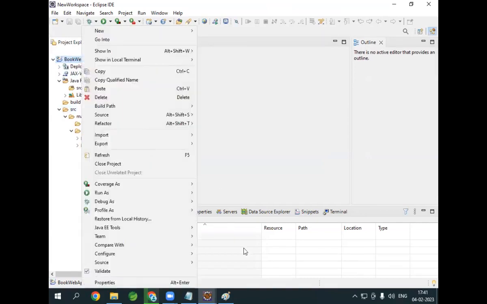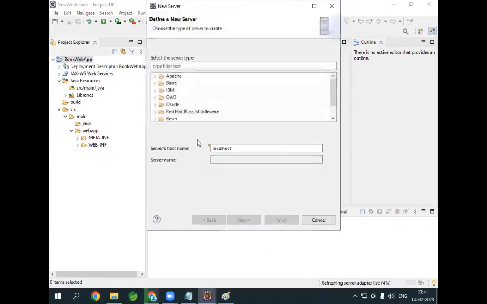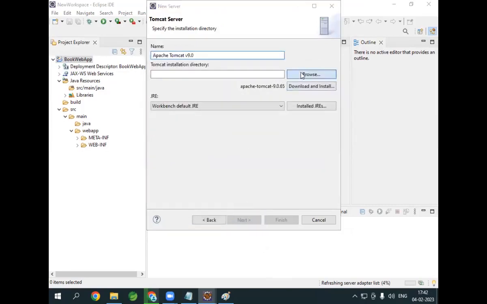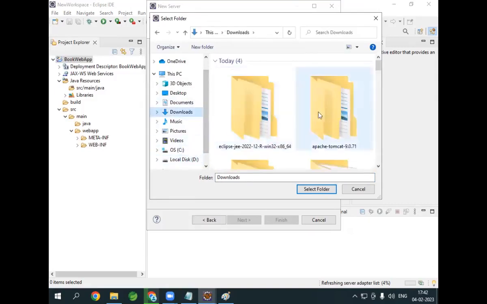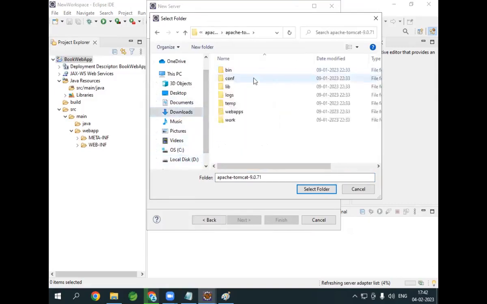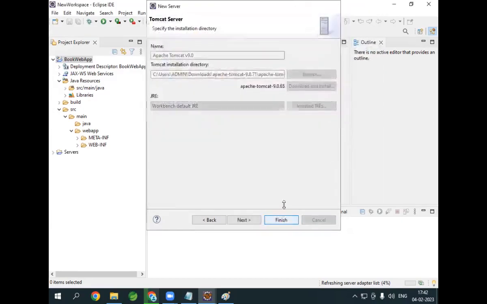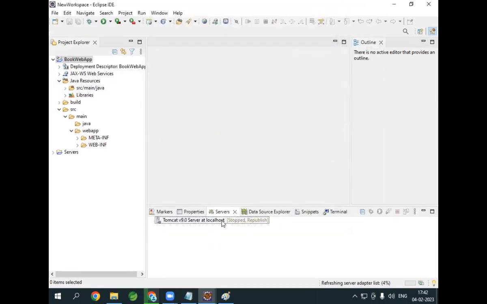Now let me add the server also here. New server, which is a Tomcat 9.0. Click on next, browse. Where is the Tomcat server? In the downloads folder. Downloads, Apache Tomcat. Click on finish. Tomcat server is also added.